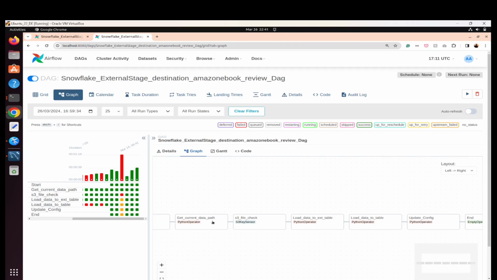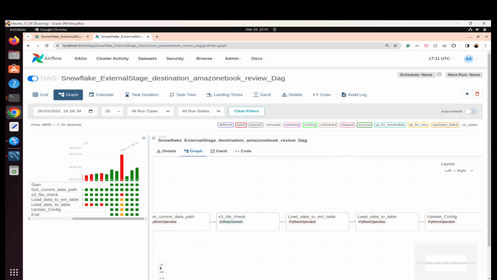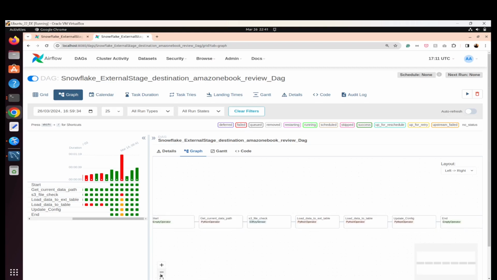Here it generates the path. Why do we need to maintain a separate task? Because it's dynamic: each day our last extract date keeps on changing, so we have to generate the path. After generating, we pass it to the S3 key sensor. I hope you are able to see this S3 key sensor. Later it follows the same flow: load data to the external table, from the external table to the transient table. Then, on success, update the config. So these are the steps which are running over here. Let me zoom back. So these are the two DAGs.